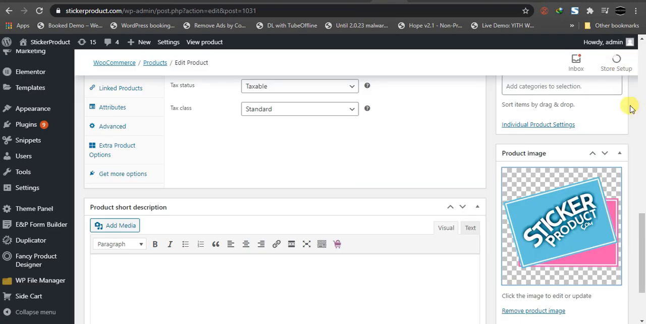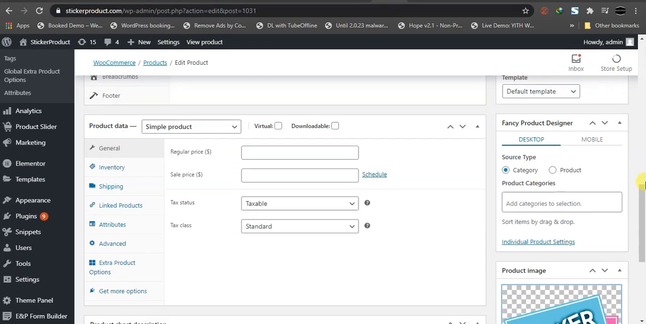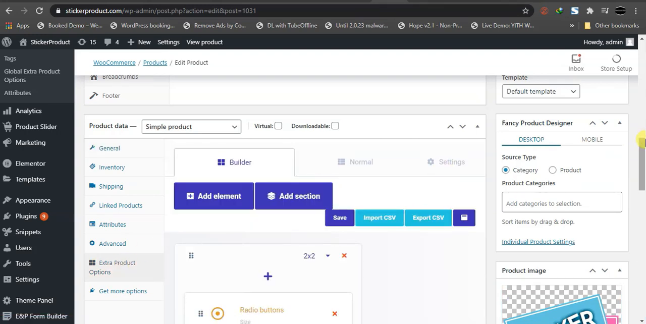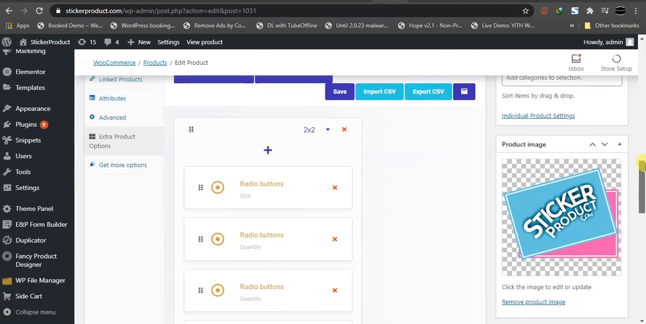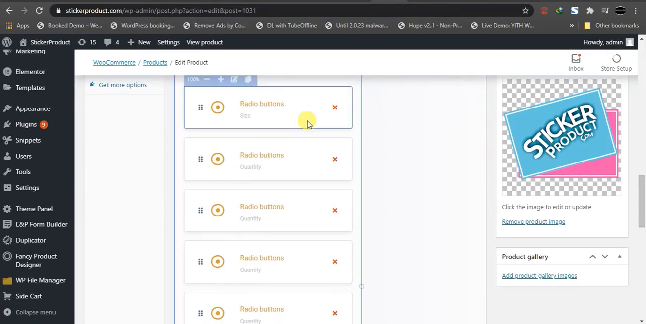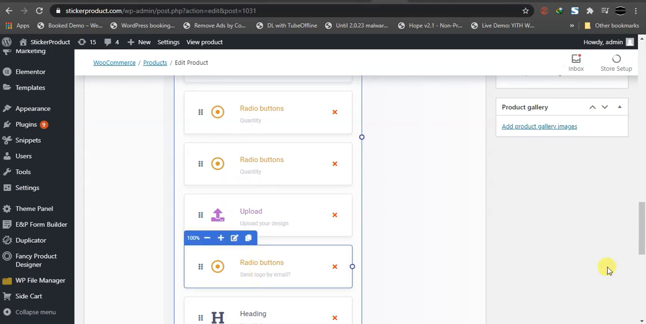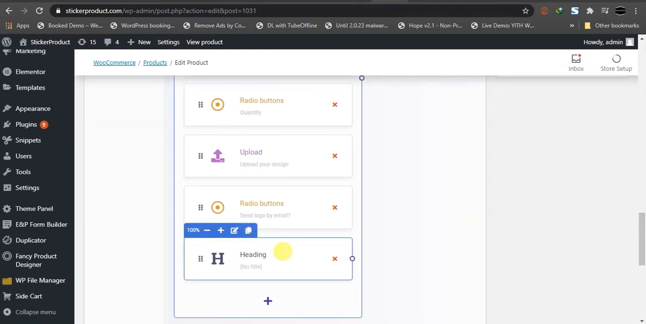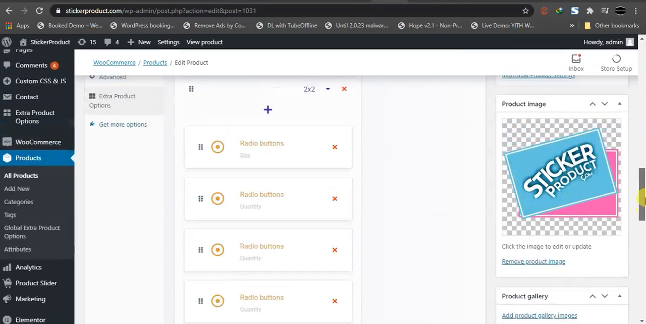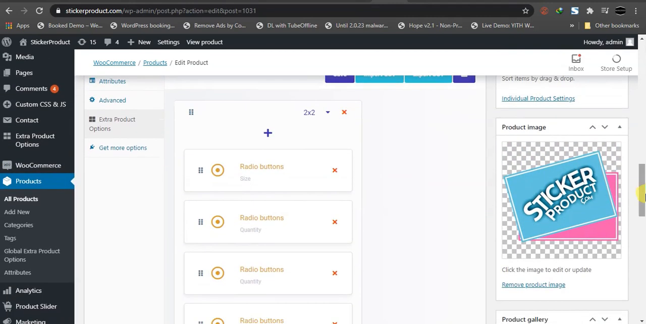So I'll just close this up and navigate to the price field here. Don't put anything. As you can see, it's empty. The only thing you need to focus on is these extra product options here. So I will click that. As you can see, we have these little radio buttons for each of the quantities, and the upload field, the send logo by email, and the description for sending by email. So now let's go over this one by one.